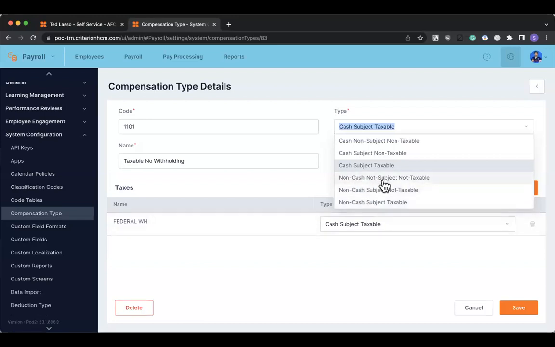Of course, then we have the not subject, not taxable, which means I'm not even sure why you put it on there, maybe just to show them, hey, you got a gift card. And then here, subject to taxes, but we're not withholding any. And here's the subject to taxes and we're withholding.